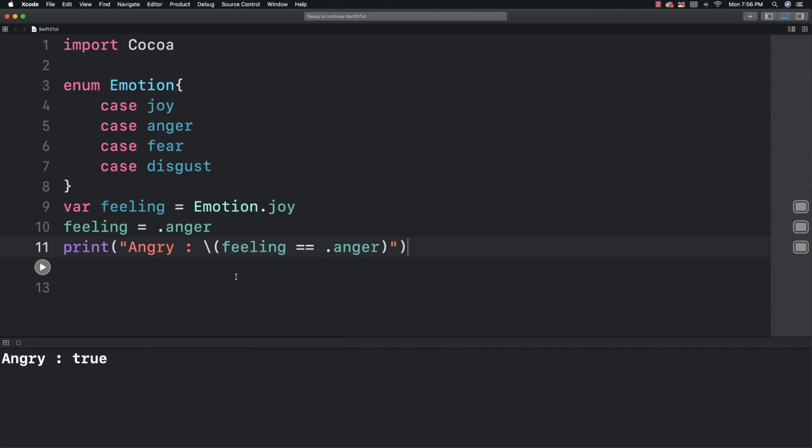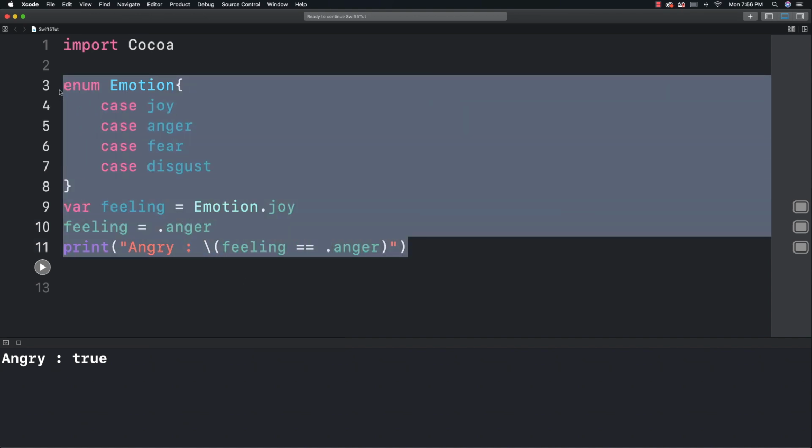Run it. You can see it comes back as true. All right, so just quick example of how we can use enumerations. Now I want to talk about optionals.